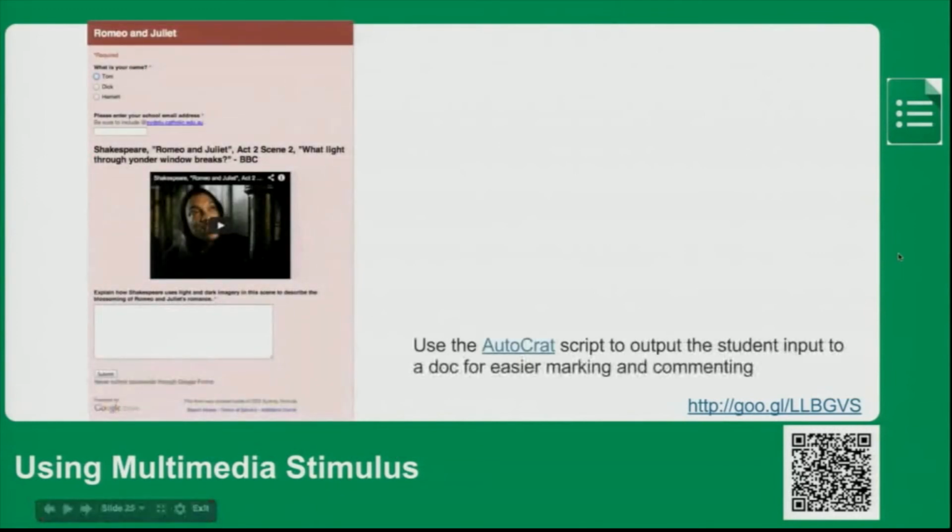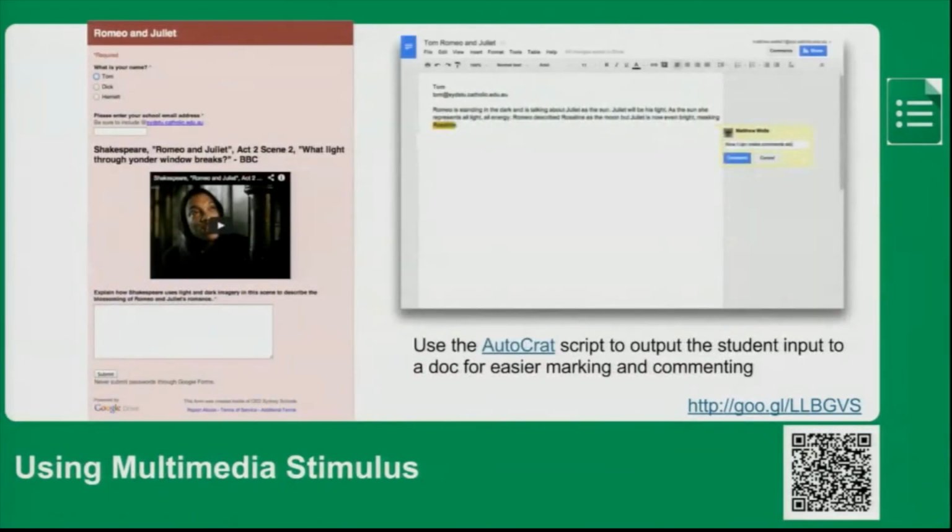Matt, with that Autocrat, if you had a second question, say under the Romeo and Juliet, would it save it to the same document? Yes. In fact, I was talking to someone down in the teaching and learning area here, and that's exactly what they're going to be using it for, gathering 3 or 4 responses from schools and then compiling it into one document for the school.